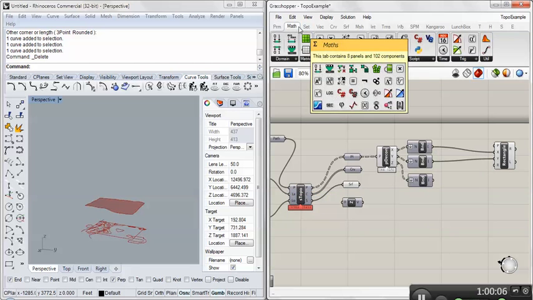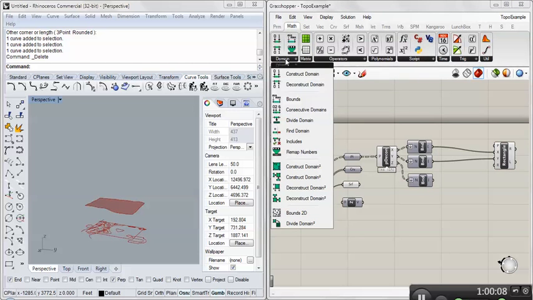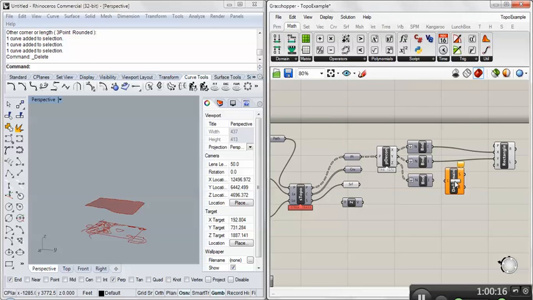So under math, under domain, you can deconstruct domain. All this does is it takes that range and splits it into two numbers. So you can grab either the larger or the smaller. So move I to I. And now I have my start, which is the lower elevation, and the end, which is the top elevation.